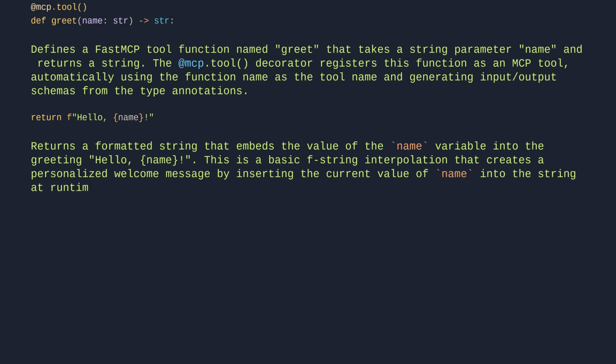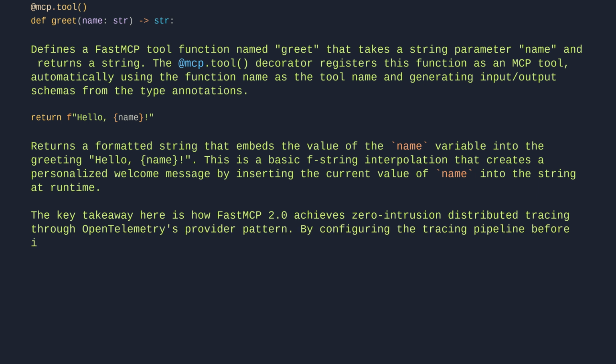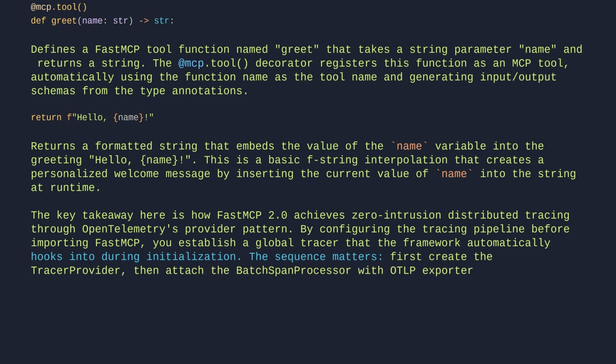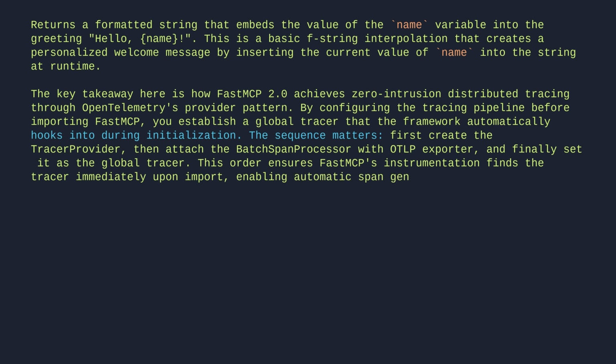The key takeaway here is how FastMCP 2 achieves zero-intrusion distributed tracing through OpenTelemetry's provider pattern. By configuring the tracing pipeline before importing FastMCP, you establish a global tracer that the framework automatically hooks into during initialization. The sequence matters. First, create the TracerProvider, then attach the BatchSpanProcessor with OTLP exporter, and finally set it as the global tracer. This order ensures FastMCP's instrumentation finds the tracer immediately upon import, enabling automatic span generation for all tool executions and resource operations.